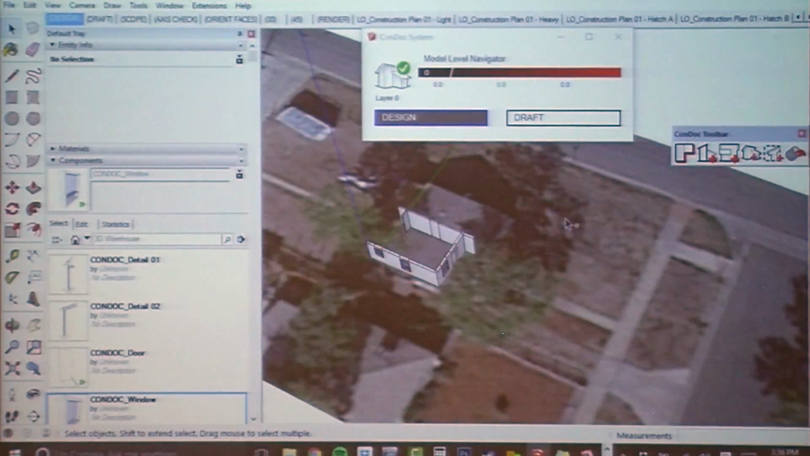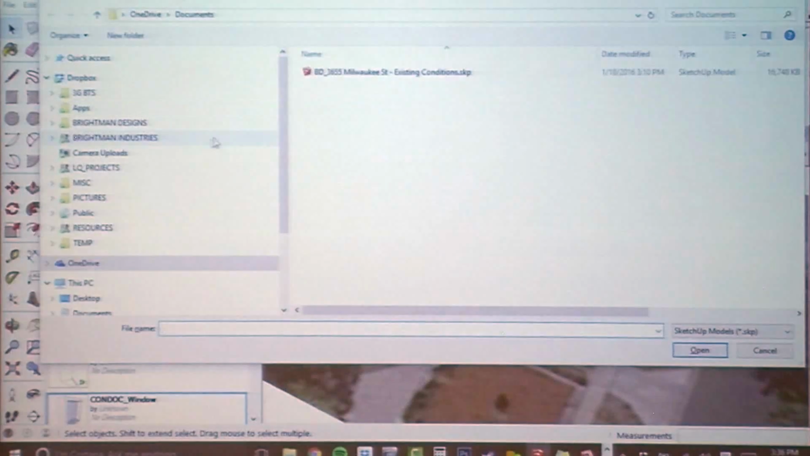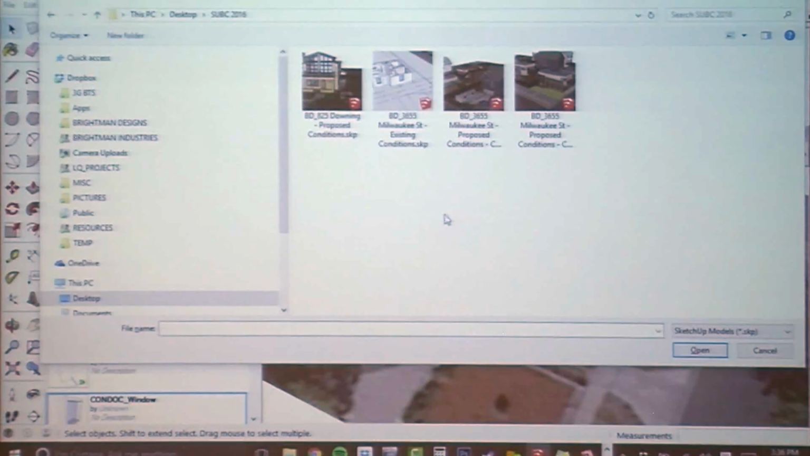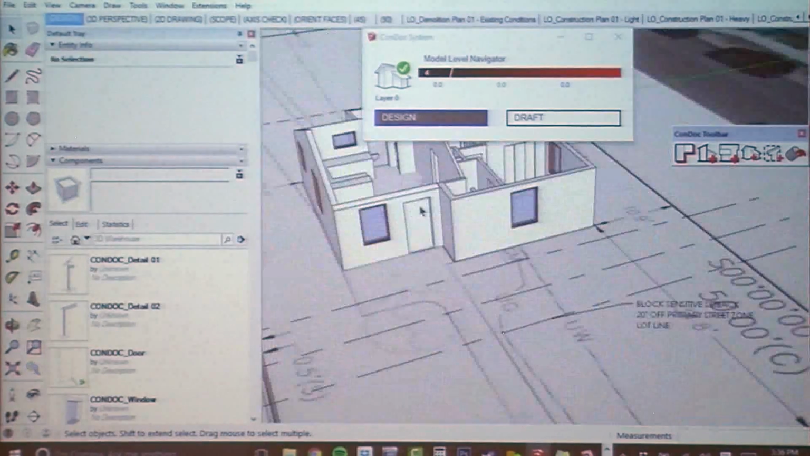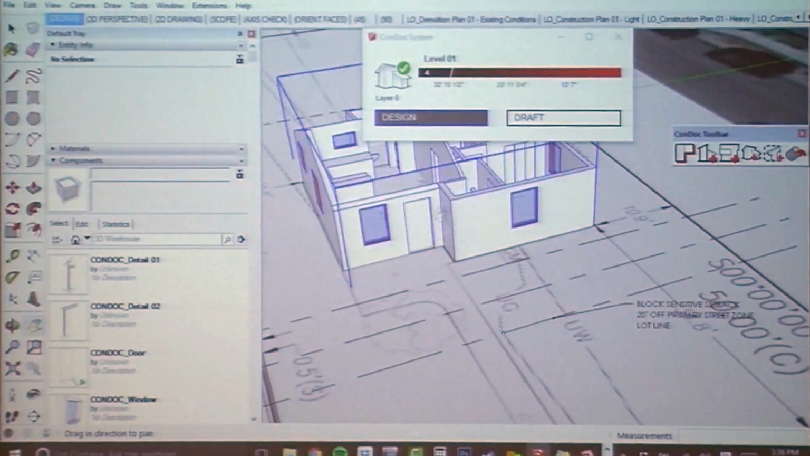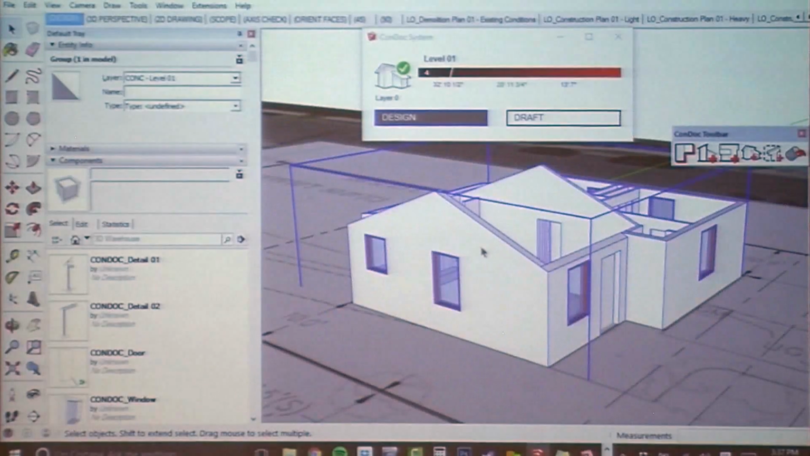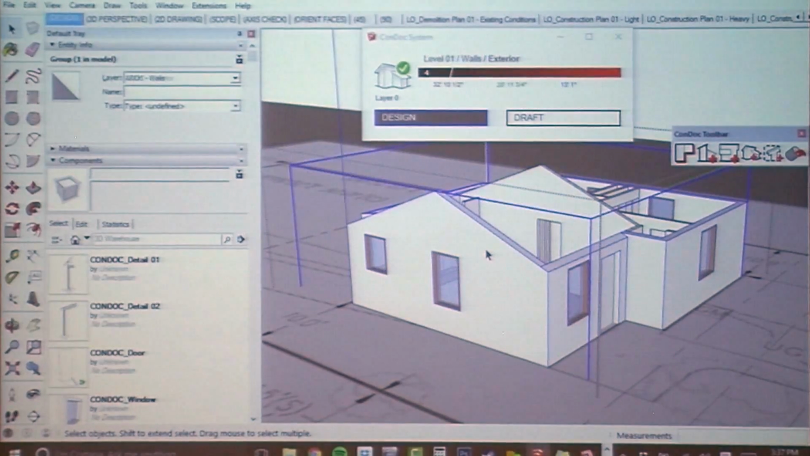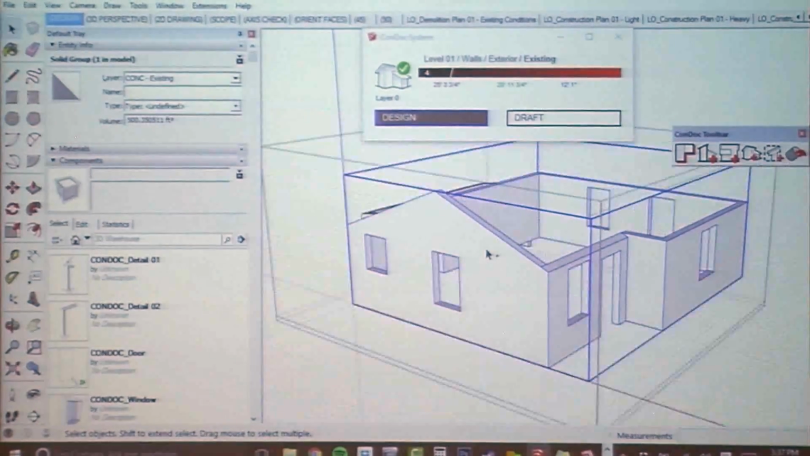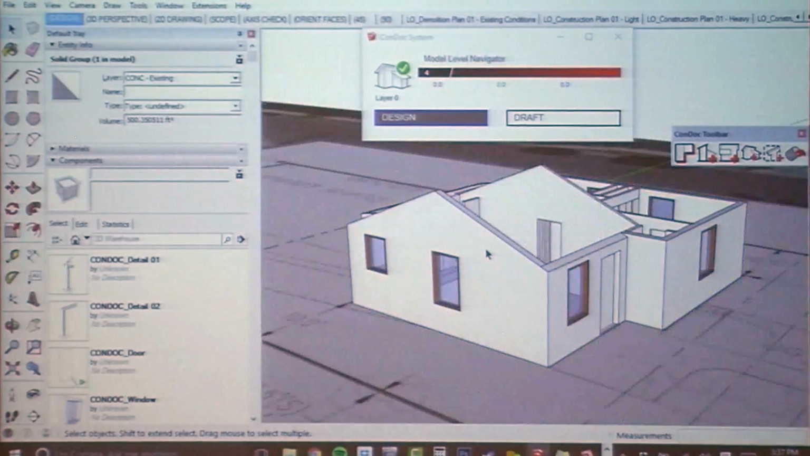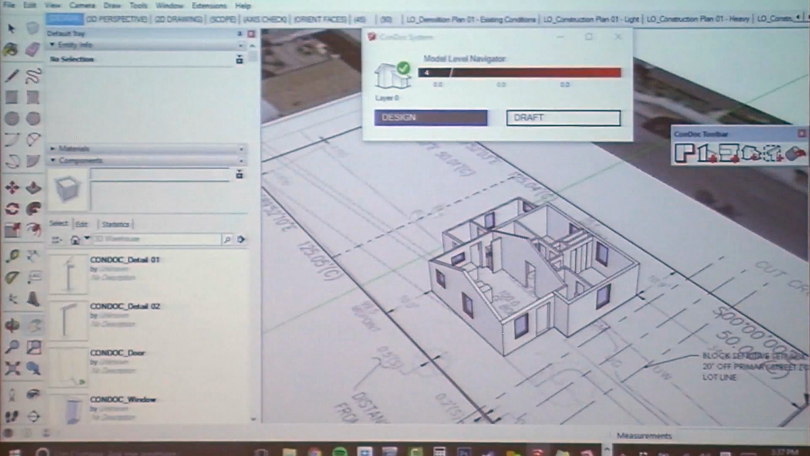So what I'm going to do is open up this project on my desktop. And we're going to open up our existing conditions drawing. So this is what it looks like when it's all finished. And you can see that you can check level 1, walls, exterior, existing. So that is how that is all set up. So that string of text there representing the nested layering. So if you just stick to the system, everything falls into place.